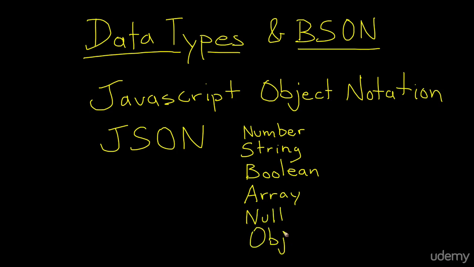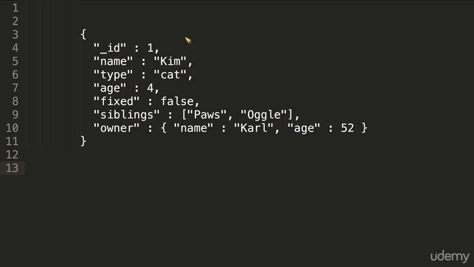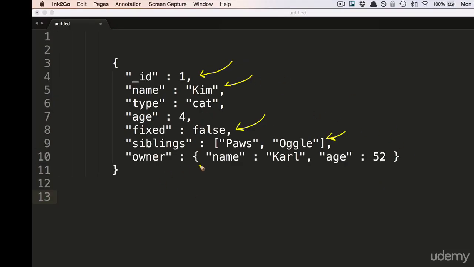Here's an example of a JSON document, which incidentally, because it has an _ID field, is also a valid BSON document. Now, as you can see, it's got numbers, strings, booleans, I don't have a null in here, arrays, and objects.